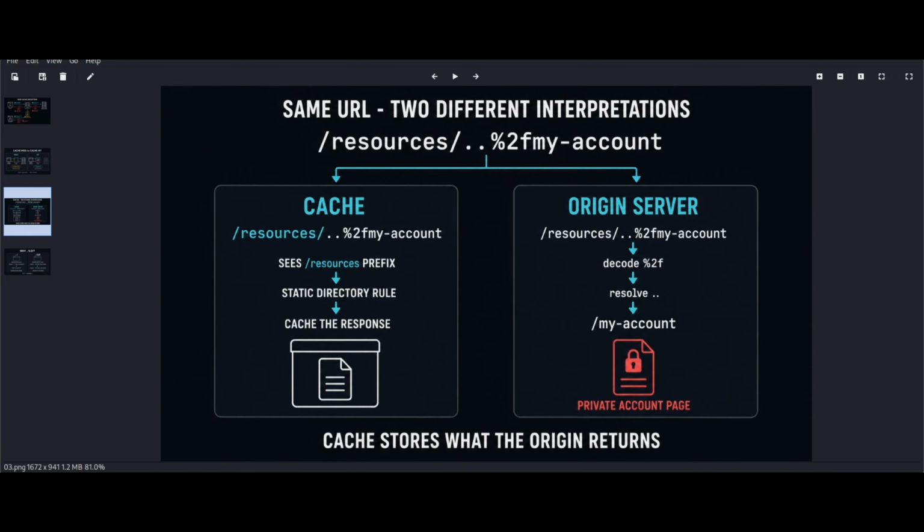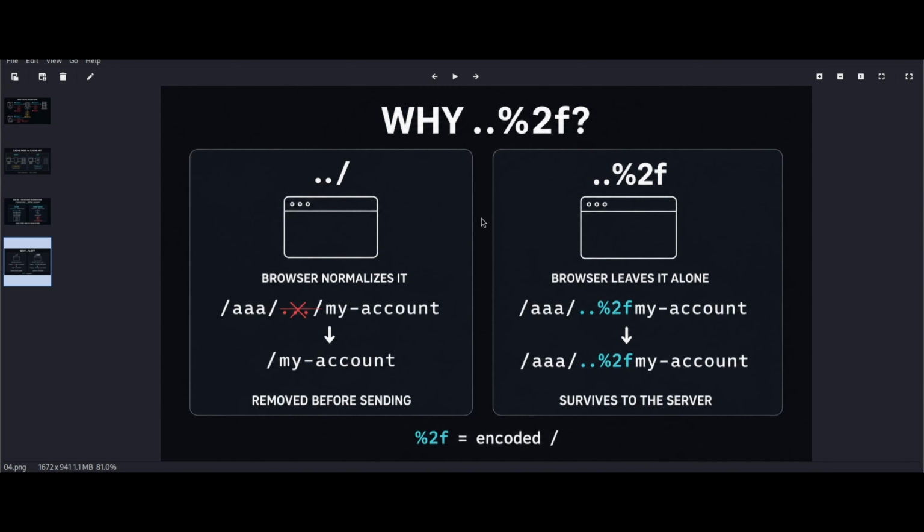So let me put the why back together, because the individual steps go by fast. The bug was one small disagreement. The real server tidies up a messy path, decoding %2f into a slash and resolving ../ to climb up a folder. And the cache doesn't tidy at all. It just reads the raw path and caches anything that starts with /resources. We proved the server tidies up with /a/..%2fmyaccount, coming back with the key. We showed the cache caches by prefix and ignores the ../ by watching a pure garbage /resources path flip from miss to hit.